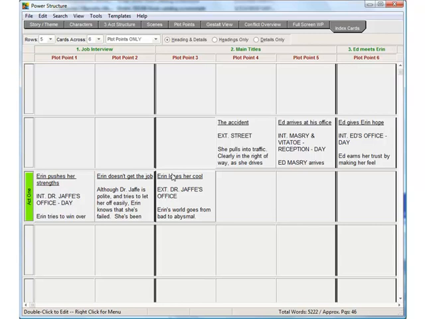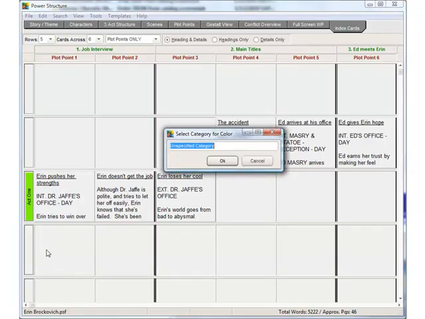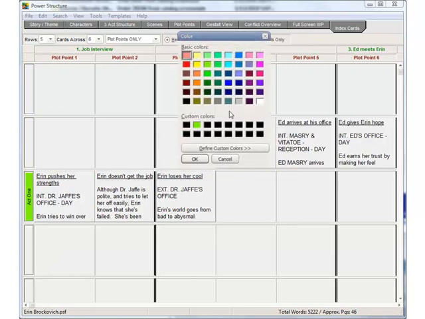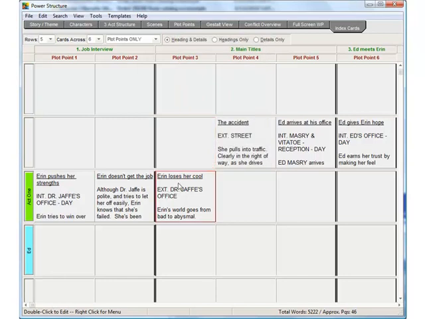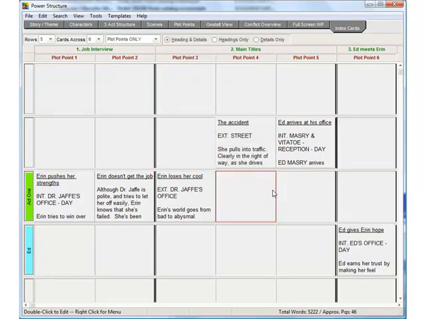Or maybe I want to segregate plot points by what character is driving that part of the story. Again, I can do the same, assign a color to it, and so now I can drag all the plot points where Ed drives the focus of that scene or the plot point there. You, of course, can do whatever you like.